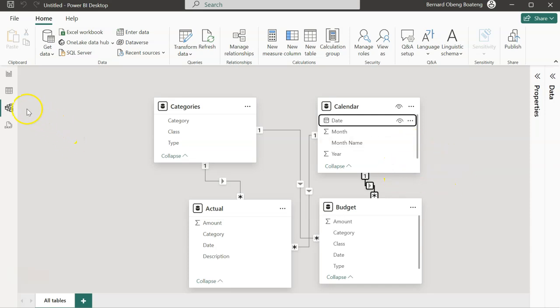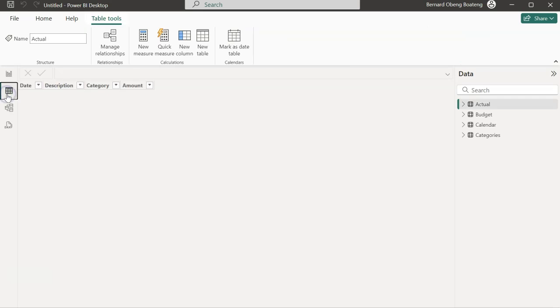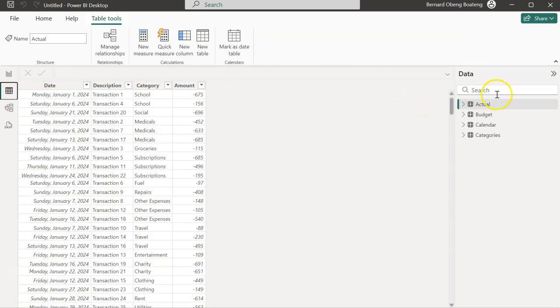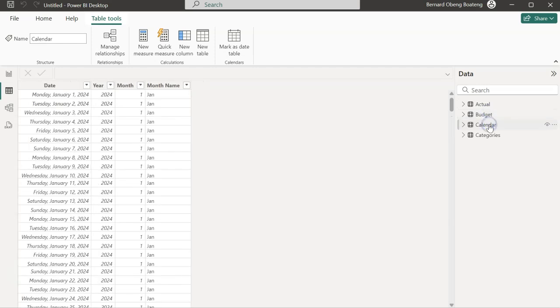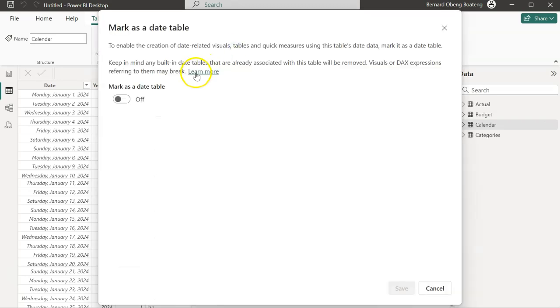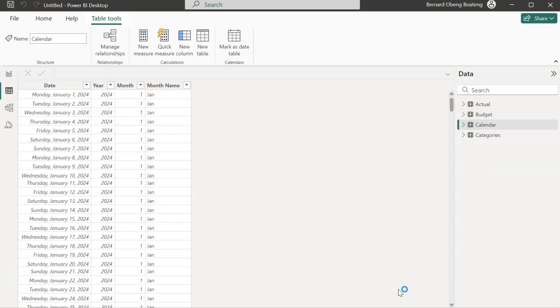So at this point, you could also take a look at the tables that you have here in the table view. So I have my actual, my budget, my calendar table. Ideally, we should mark this calendar table as a date table. So I'm going to do that and just switch it on as a date table. I need to commit the column that contains dates. So I'll choose this. It validates it successfully and then I'll click save.